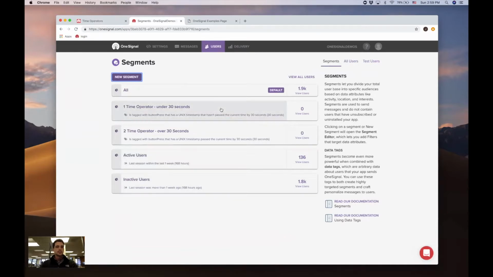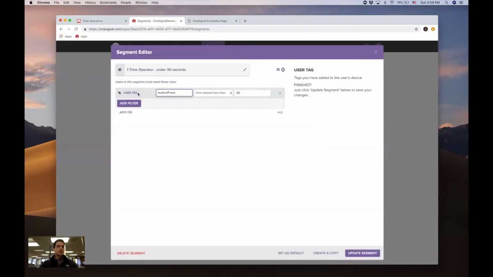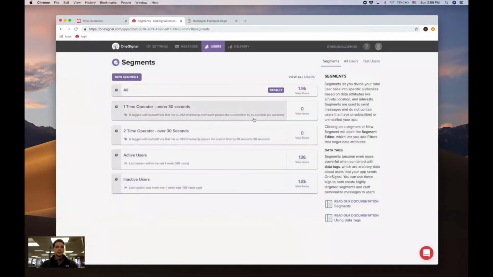The way that works is you create a segment, and I have done so already here, where you specify the user tag filter and the tag key you want to track. You specify the operator as less than or greater than, and then the amount of seconds that have passed since that tag was added. So in this case, 30. You can read this as a segment based on the user tag button press, where that tag was added less than 30 seconds ago. I've done this for less than 30 seconds, and I've also done this for greater than 30 seconds.